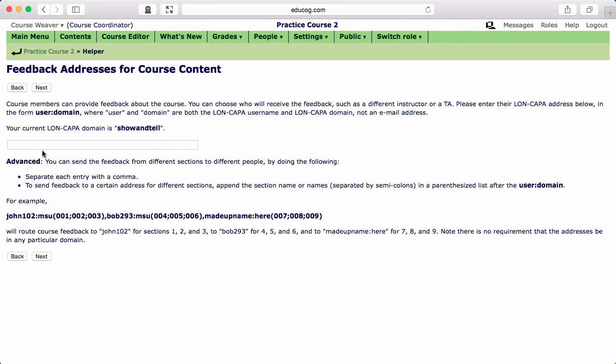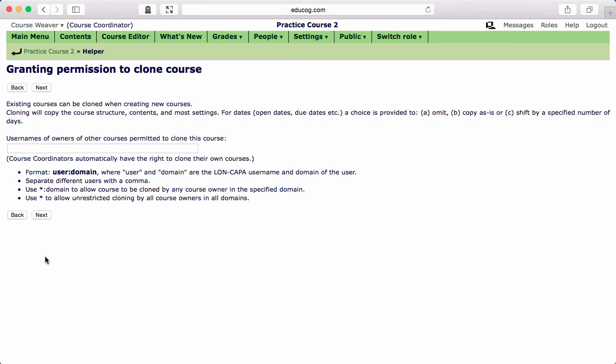Next, students have the ability to provide feedback about the course and each resource. Here is where you can decide whom the feedback is given to. Make sure to add a username and domain, not an email address.